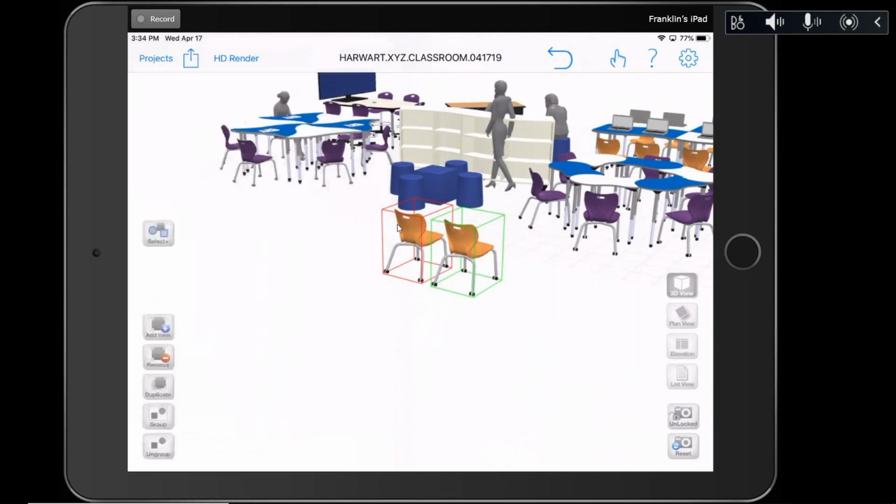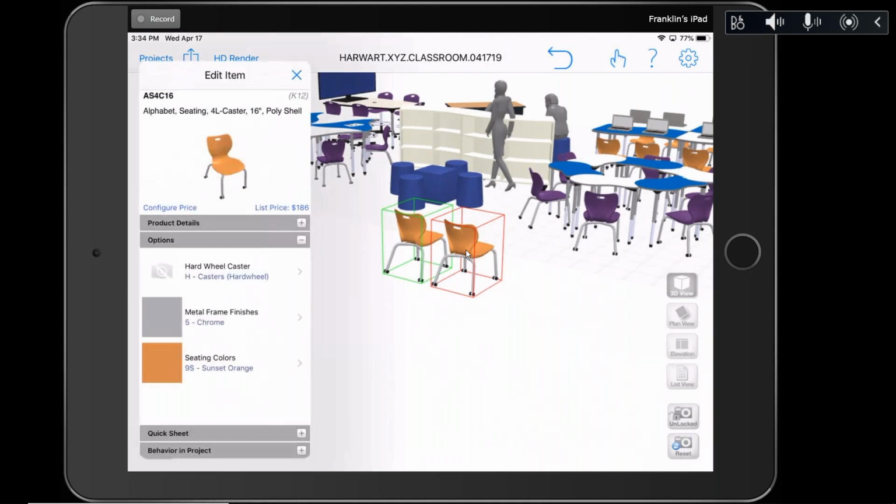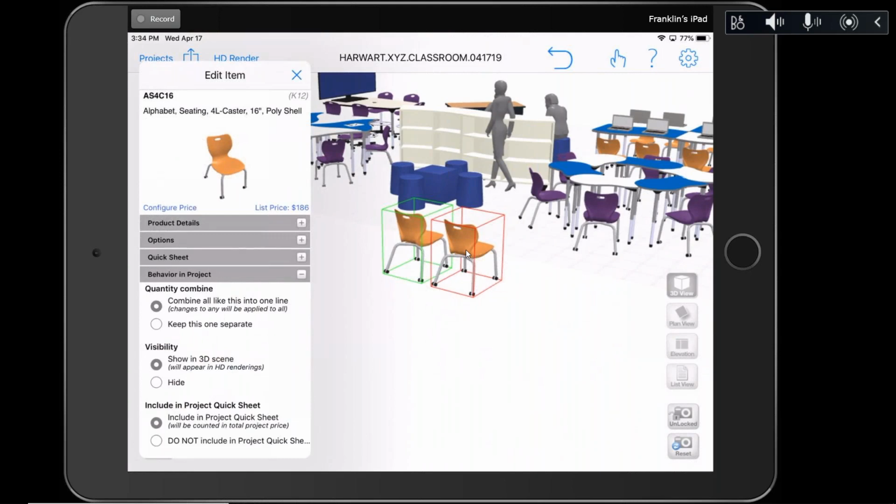And the reason why is because even though these 2 chairs are part of a grouping, the green box surrounding this chair is indicating that this is the lead object, or this is the lead item that's part of this grouping, and so any edits I make are going to first be made on this chair. Okay, so simply enough, if I double tap on that other chair and I go into the behavior project, you can see here that it's still set on the first setting. But if I go back to the first chair that I double tapped on, you can see that I've already included this one as being separate.